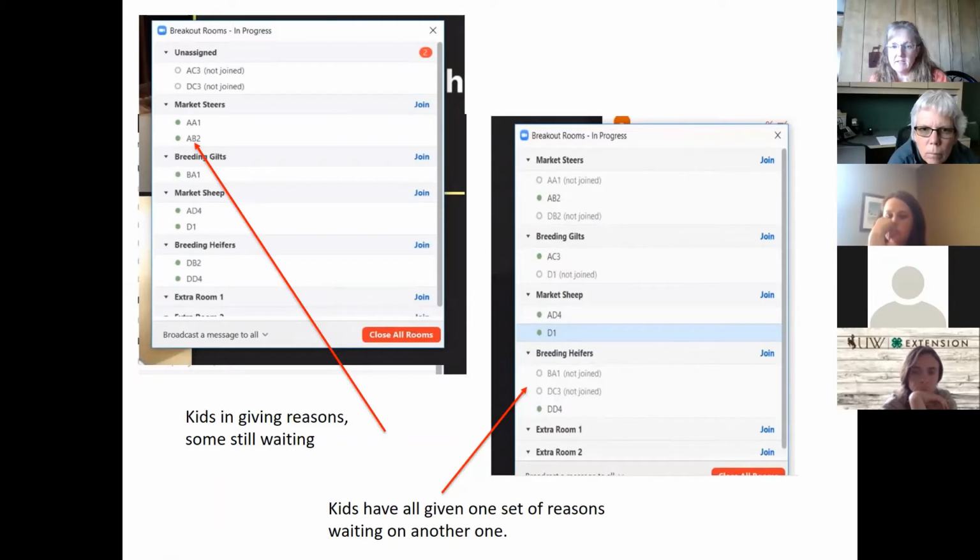Under breeding gilts, you have a reason taker in there and a person, D1, that has already given their reasons and they're waiting to go to the next room. And then under breeding heifers, same way, you have a reason taker and two kids. Under market sheep, this shows me that I don't have anybody in queue, nobody waiting in that room that had already given their reasons and is ready for the next set.